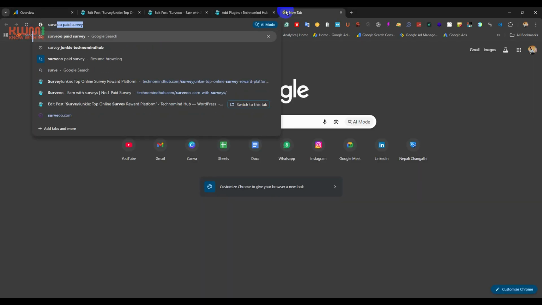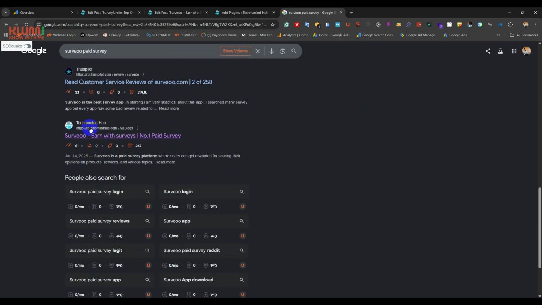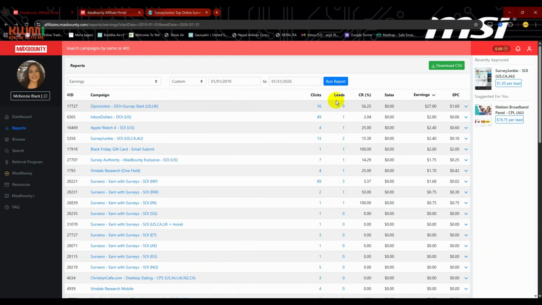After publishing, we wait and track results inside MaxBounty dashboard. Here you can see clicks, conversions, and earnings. At first, results may be slow, but with consistency and SEO, performance improves over time. Affiliate marketing is a long-term game, not overnight success. So that's exactly how to run MaxBounty campaigns effectively using content and SEO.